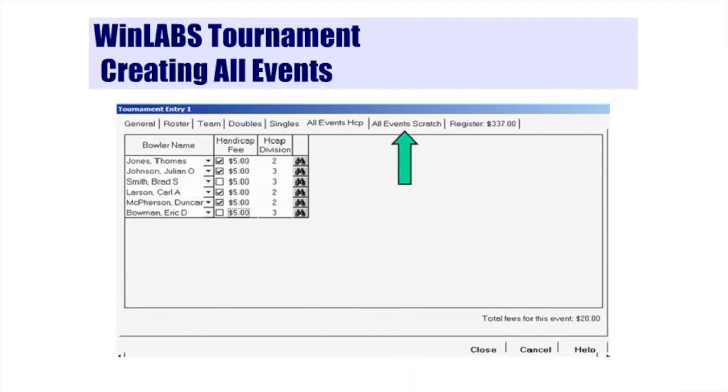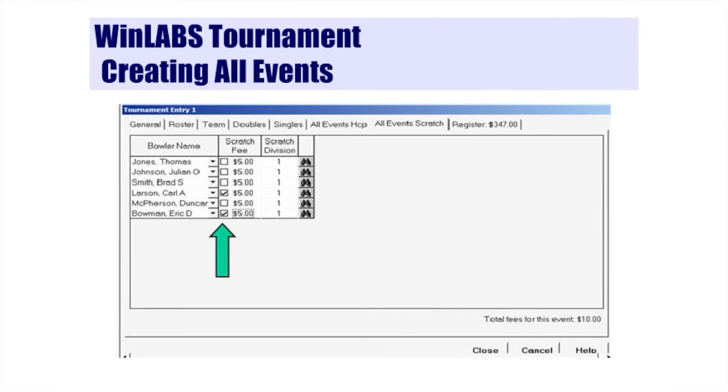Upon completion, click on the All Events Scratch tab to continue. In the case of virtual events, we do not have the optional divisions that we had for the bowl events. Instead, we had a separate event. The All Events Scratch process is identical to the All Events Handicap process. Just place a check mark beside the bowlers that have selected the option to participate.